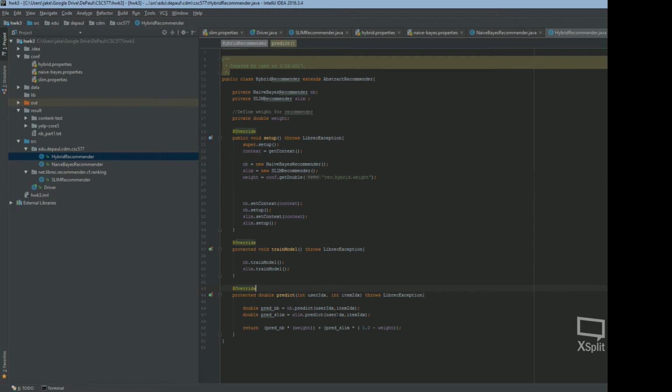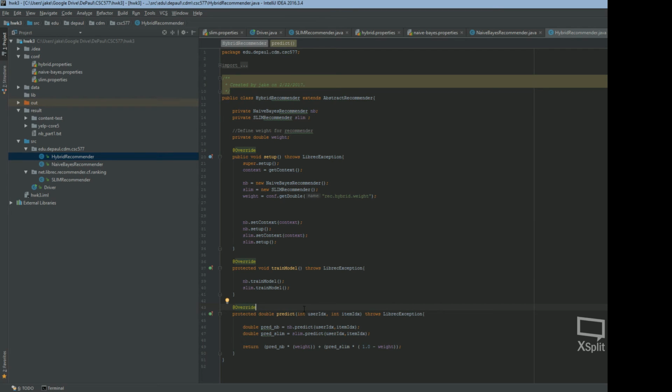And for naive Bayes by itself, I was able to get about 0.08. For Slim, I was able to get about 0.04, and for the hybrid, I was able to get about 0.04. A little bit better, 0.042 or so. And yeah, that's homework 3.